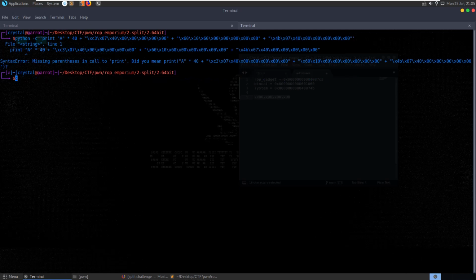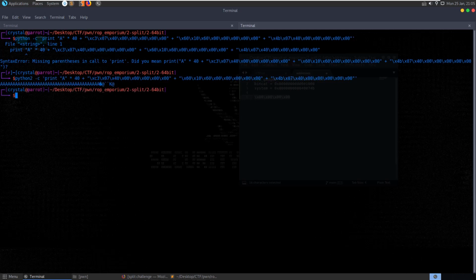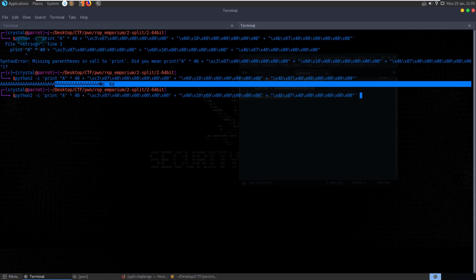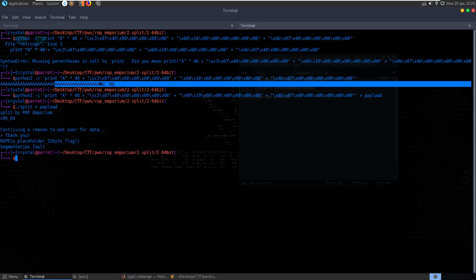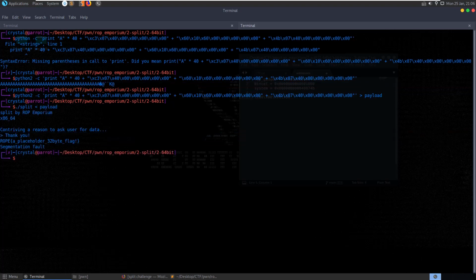Okay, and we need to do that in with Python 2 if we're not putting parentheses around it, which I always forget to on the command line. And let's save that to the payload file, and let's try and run split with the payload. Okay, so it printed our flag. Got a segmentation fault, all as expected.